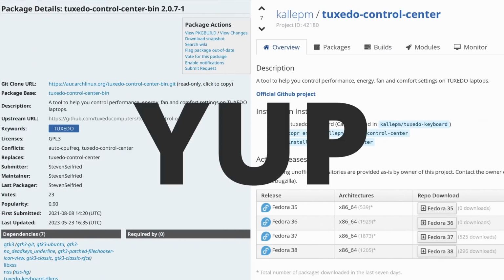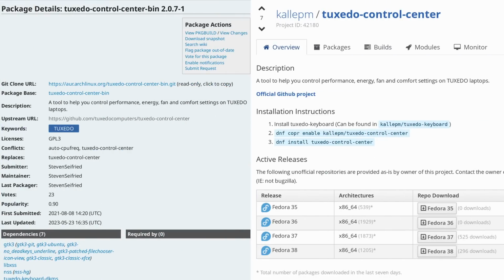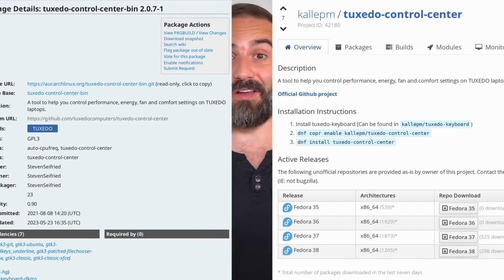Of course, I would be very, very surprised if this was not already in the AUR, in the Gentoo package manager, or even in a Fedora Copr repo.